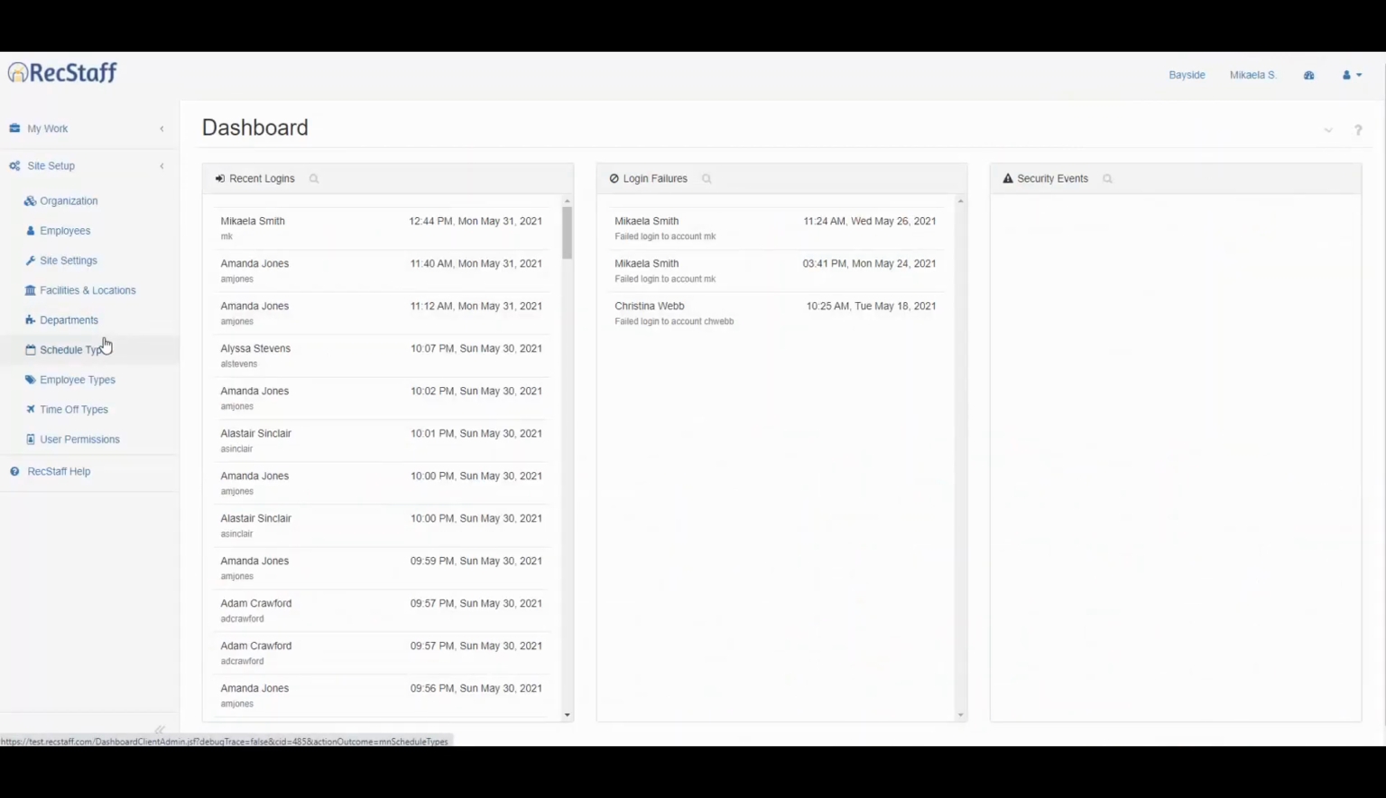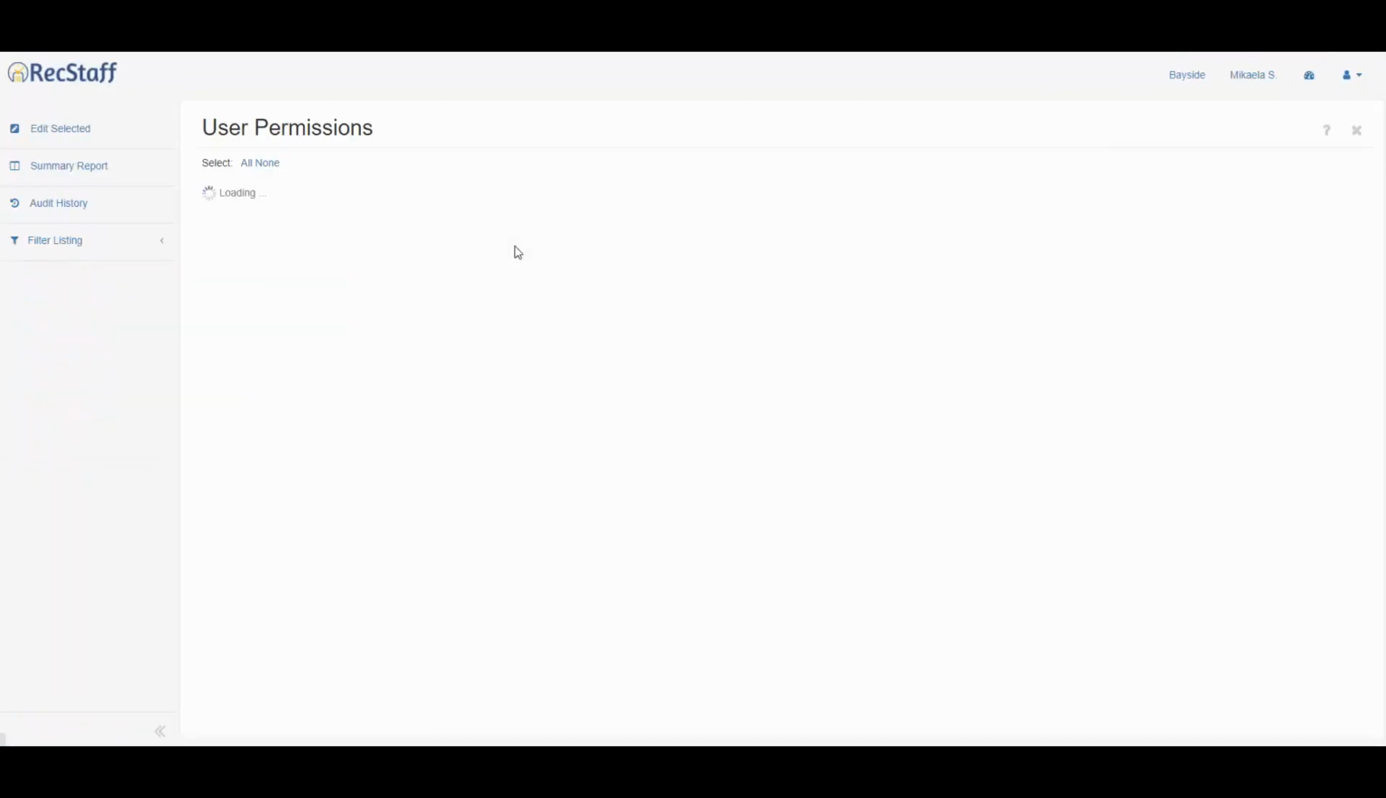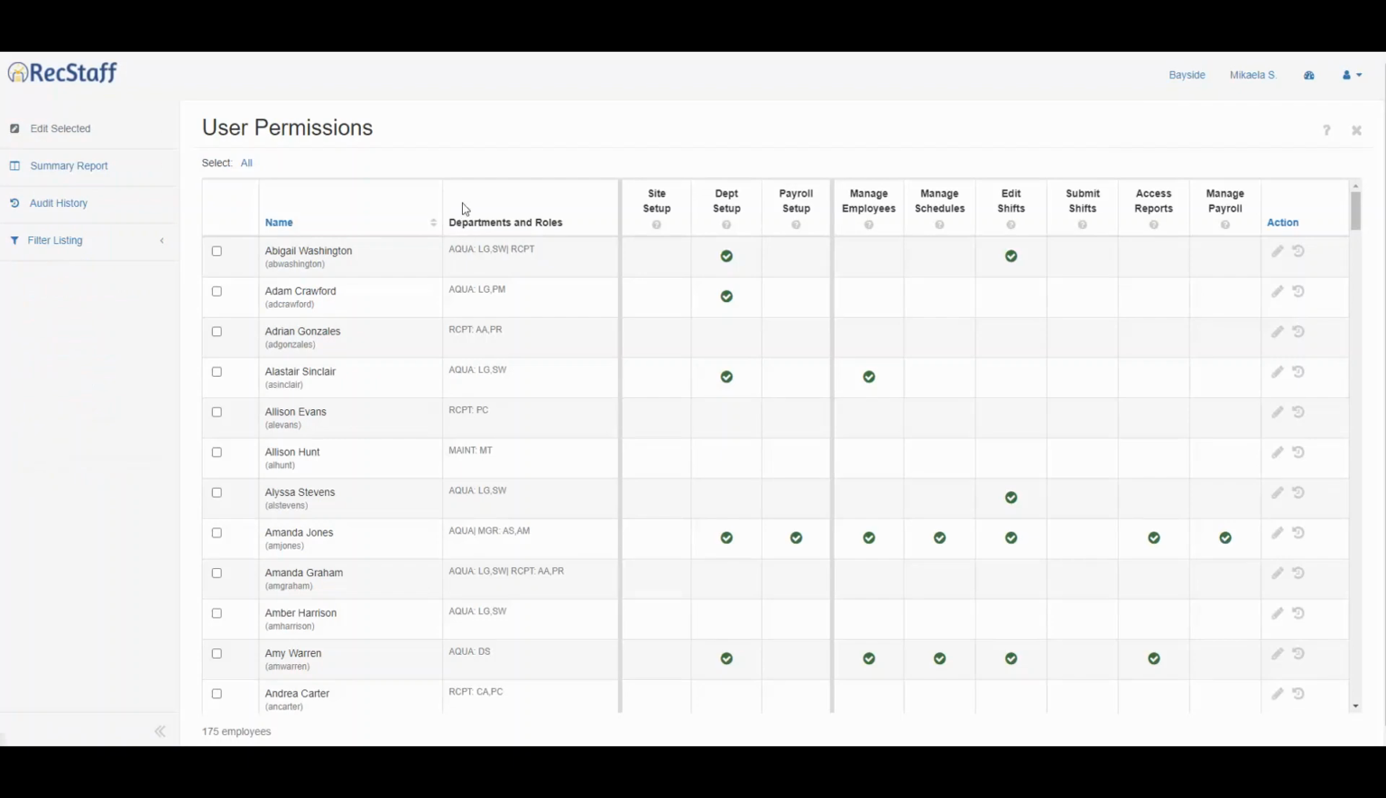If I was to add a site administrator, and typically we have one, maybe two in an organization, I would have to go to user permissions. And this is a list of all my employees within the organization. And I would give the person, this is the definition of what this is, site setup access. So let's go to Allison Evans and give her site setup.